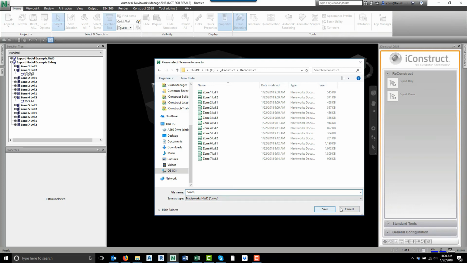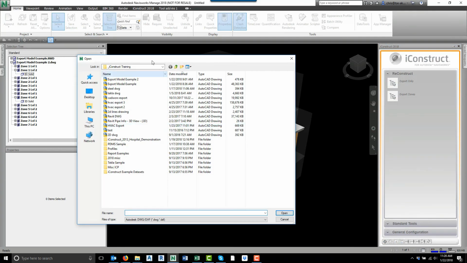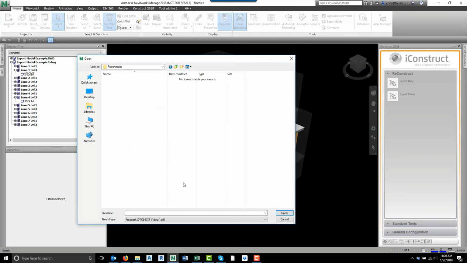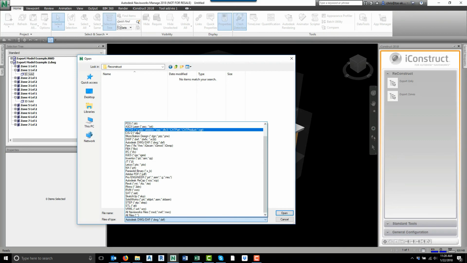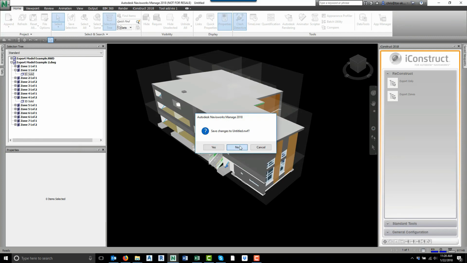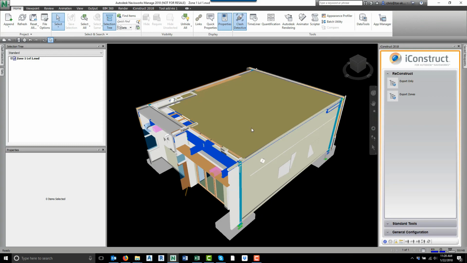And what's going to happen if I hit save there, it'll take a few moments, but if I now go in and open up one of those, so let's go back in here. This is exactly what I exported out. So if I go to reconstruct, change this back to NWDs, and I'm going to go zone 1, level 1. I'm going to open it up. I'm not going to save this one. And there you can see that model.